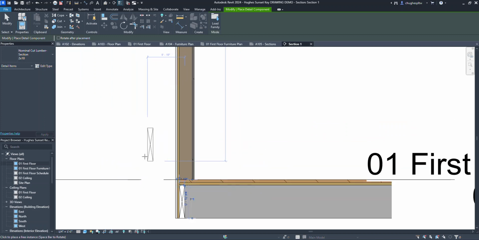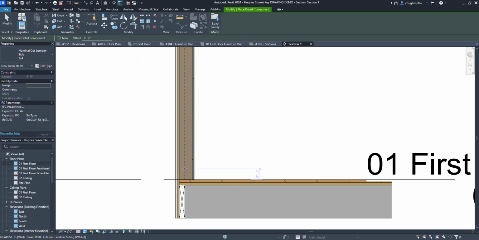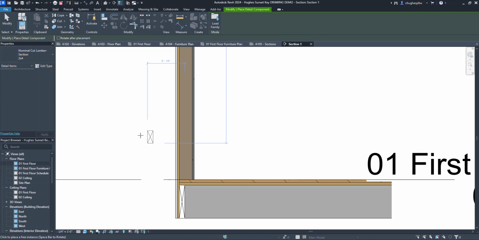Okay, I'm going to go ahead and change this down to a 2x4. So for a 2x4, this is going to be, let's see here, actually nominal cut lumber section. If you have different ones, you'll notice there's lumber for side and top. Make sure it says nominal cut lumber section, 2x4. There we go. And if I press the space bar, I can go through and rotate this down.